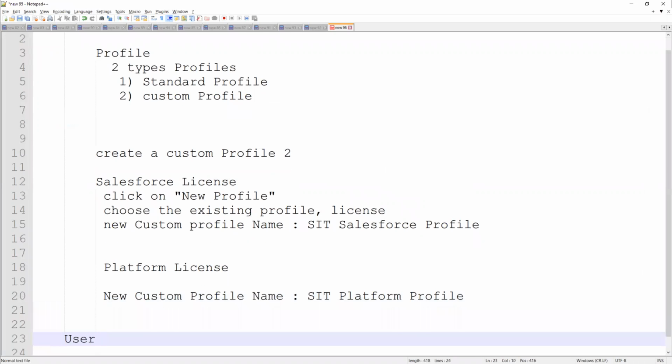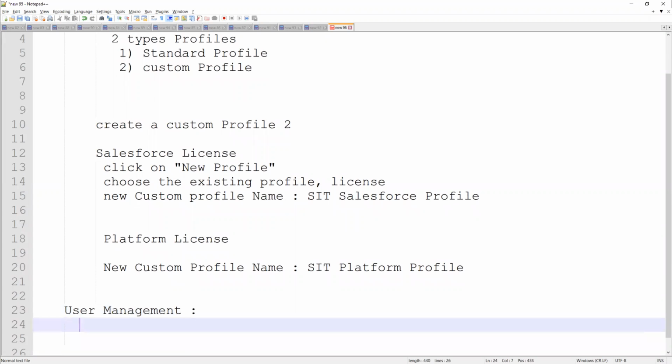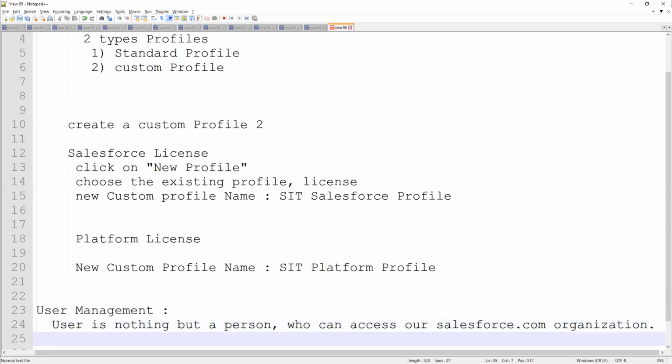User management. What is user management? First of all, what is a user? A user is nothing but a person who can access our salesforce.com organization. Can you go on mute, whoever is not talking? A user is nothing but a person who can access our salesforce.com organization.